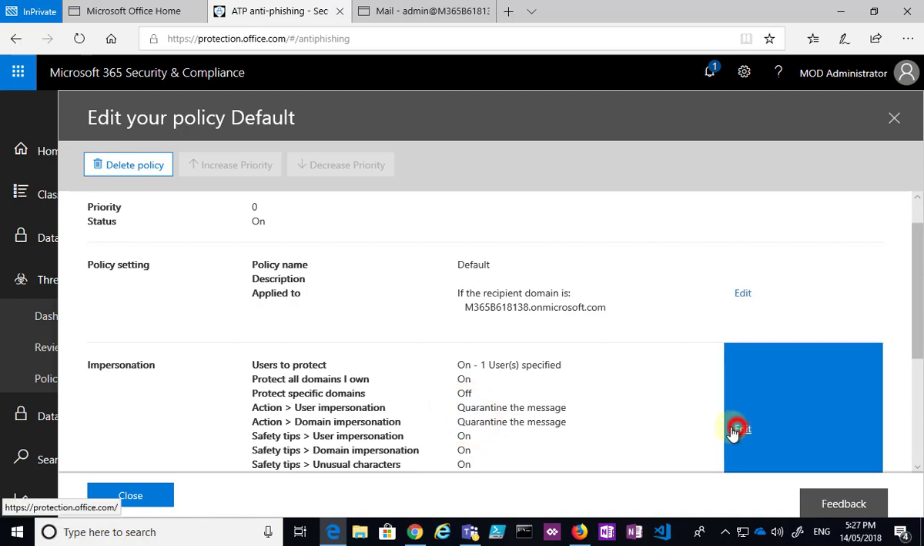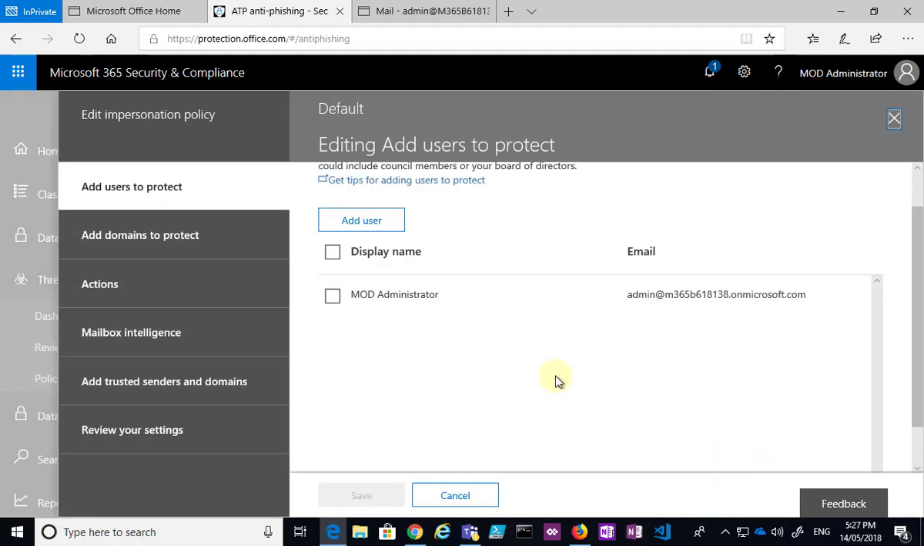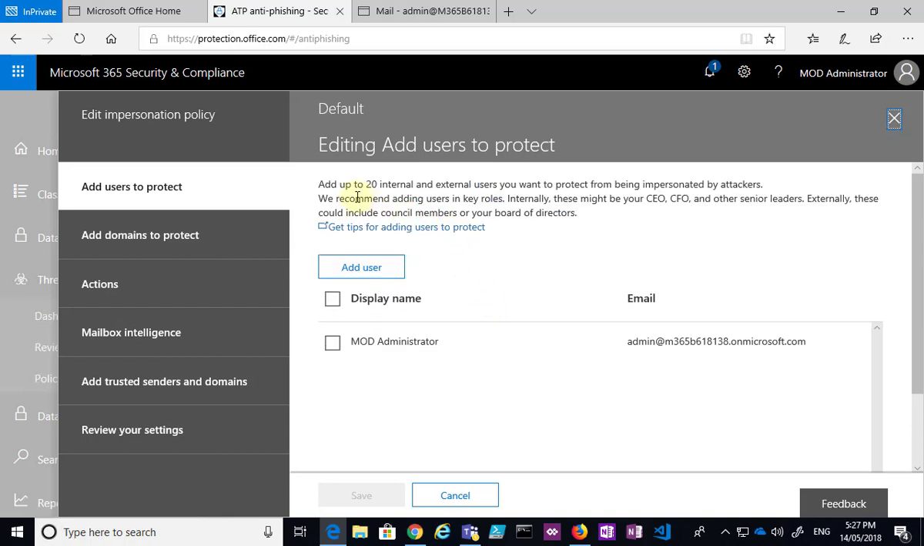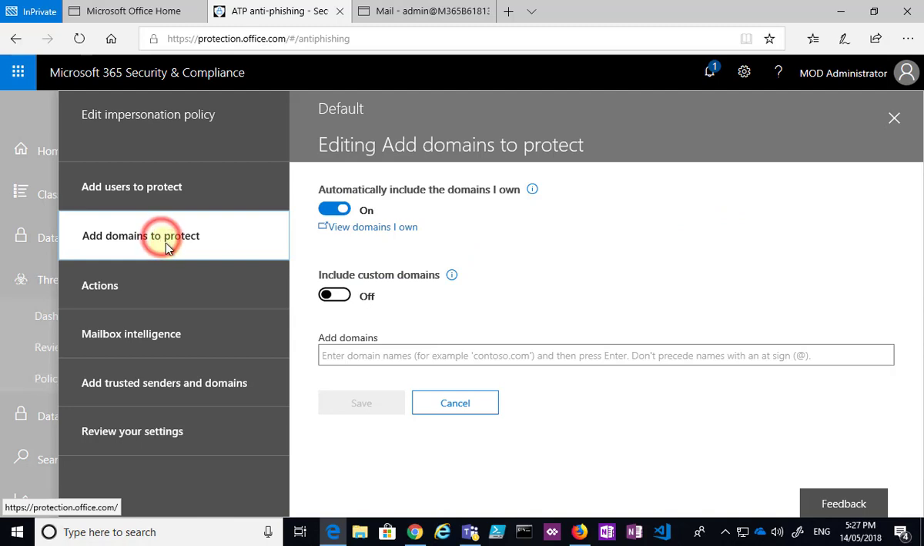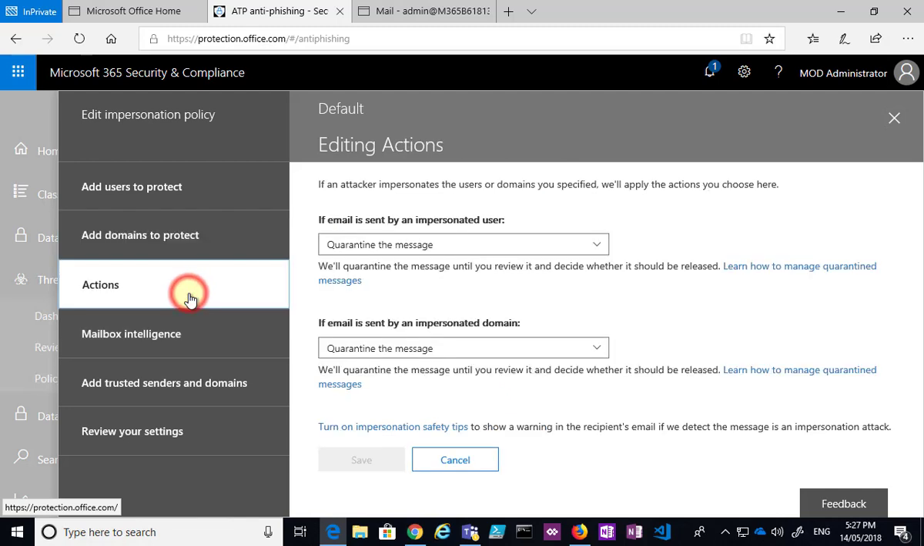Then we can go into the impersonation options in the policy, and you'll see that we can add users. The recommendation is to add up to 20 internal users you want to protect from impersonation. The people you'd do that for are typically the CEO, the CFO, senior leaders, and I would suggest also those who write the checks or handle payments. Now we can turn on protection for the domains I own, as well as any custom domains you may have. Then we look at the action.